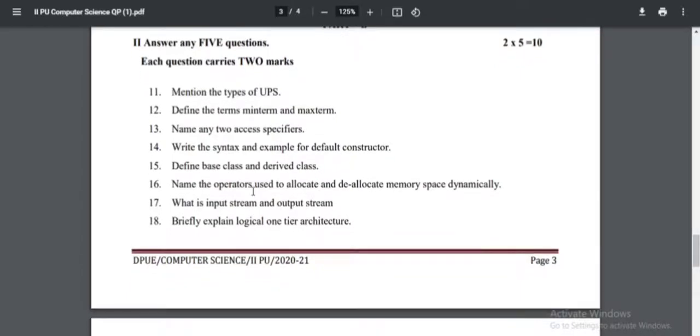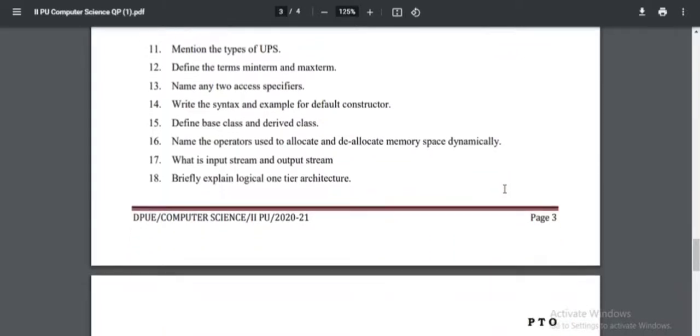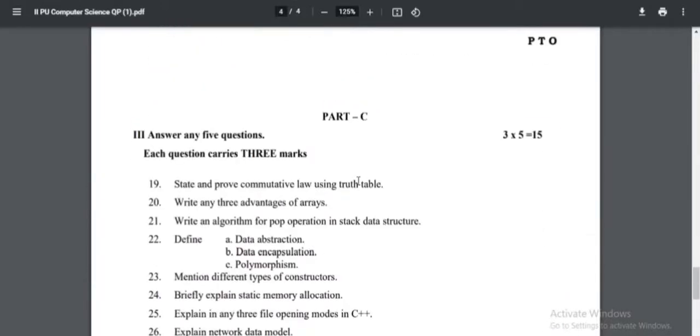Then name the operators which are used to allocate and deallocate memory dynamically. This is from pointers, and we are going to use new and delete. What is input stream and output stream? This is from the file chapter. And briefly explain the logical one-tier architecture. This is from database management system.